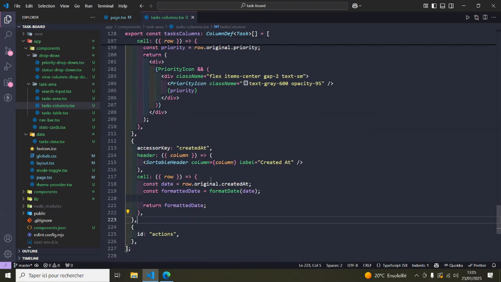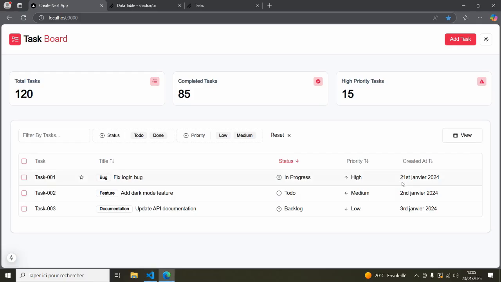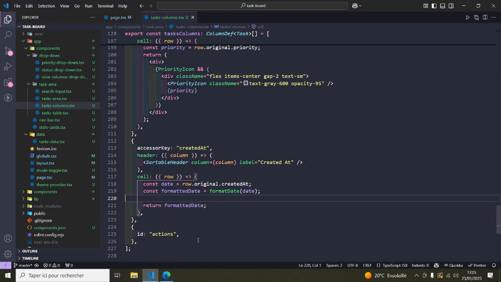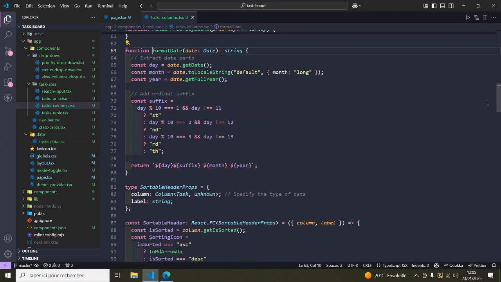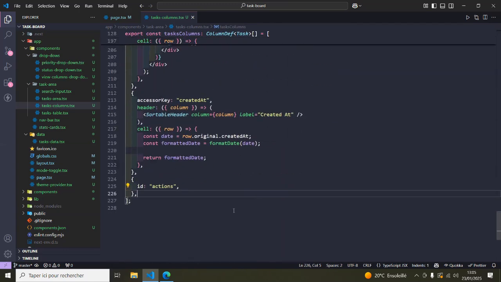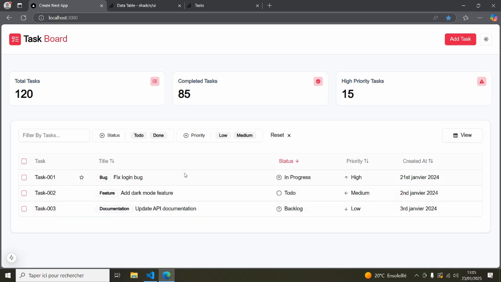And for the created at, we're going to extract the date of creation, and we're going to use the format date to be able to actually format it like this. The format date is going to be this function, so this is the function that we're going to use to format the date like this. And finally, we're having this part to be able to show the drop down for each task that we are going to build. So this is basically our task table.